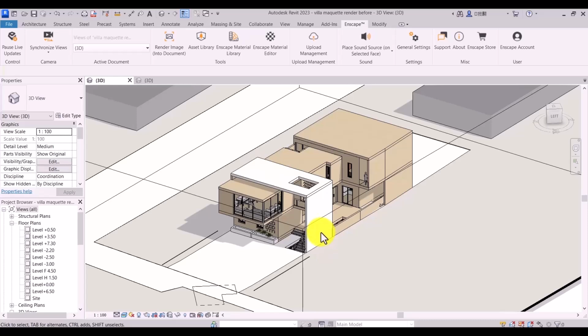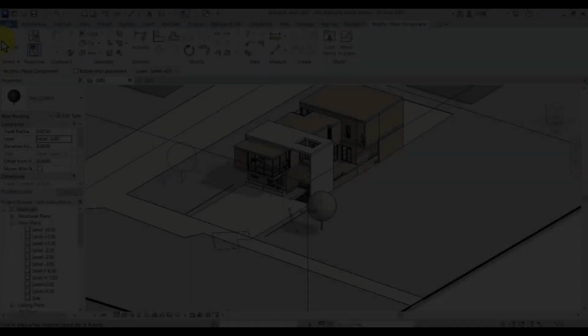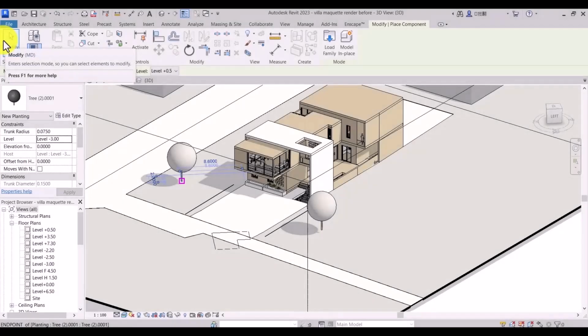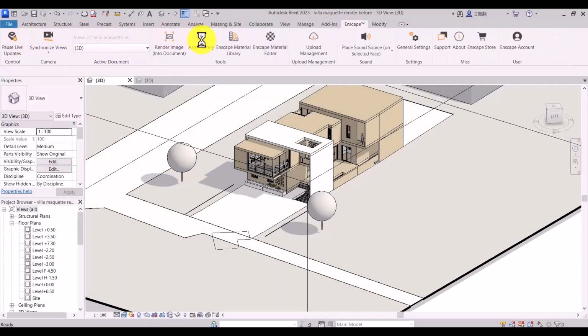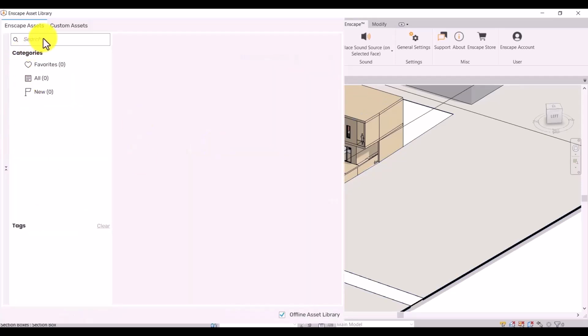Now the next step is to use some mock-up objects to give our output a better feel. I loaded this tree into the project, and you can use some machines and objects that have a raw white mocked up form from the Enscape asset library. You can find them all in here, and you can use any of them you want.